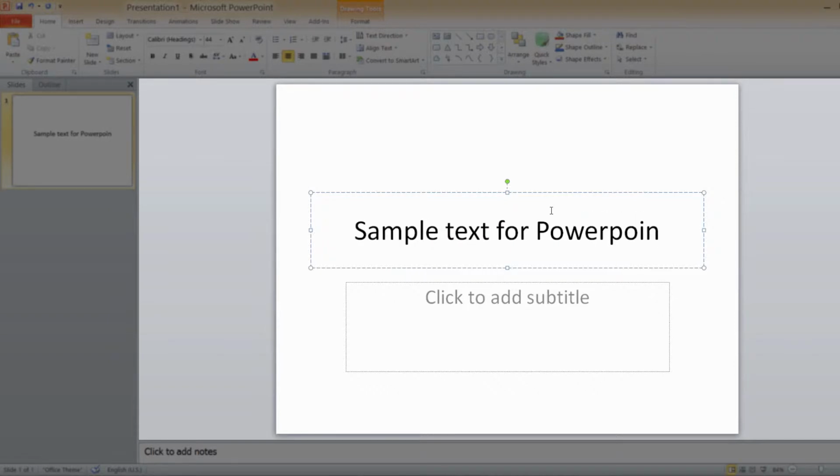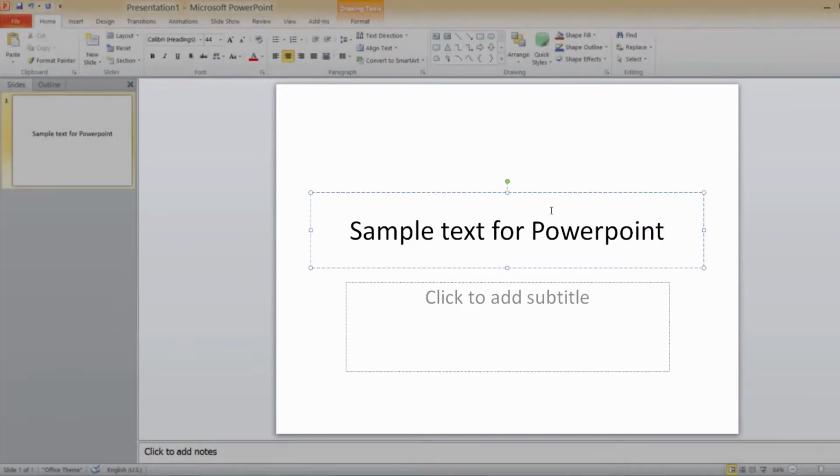And once you write in that text, I want you to take notice of the blinking cursor at the end of this text. And the reason for that is because if you tried to change the font face or the font size with the blinking cursor inside the text box, nothing's going to happen. So let me show you an example of what I mean.